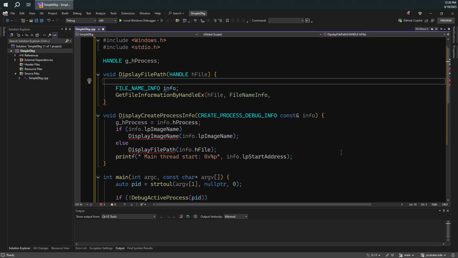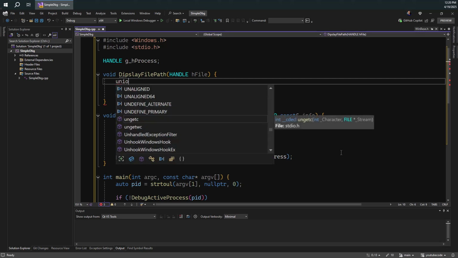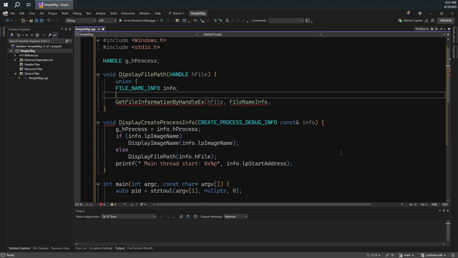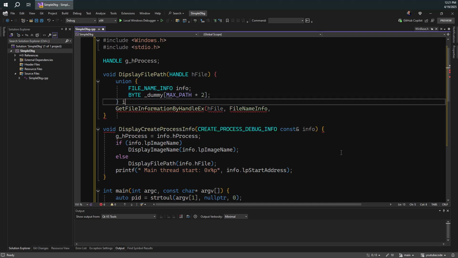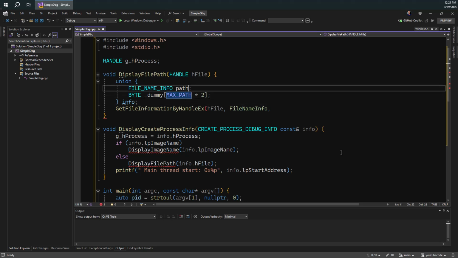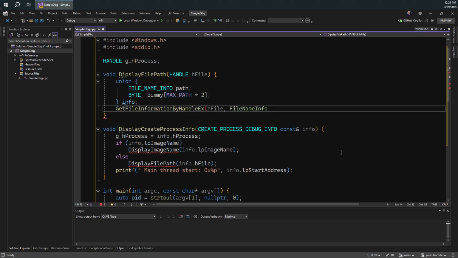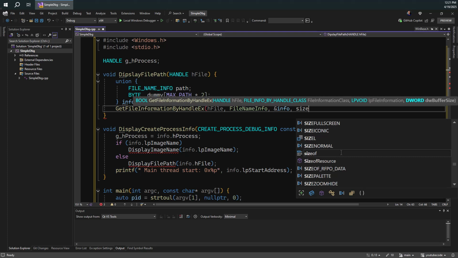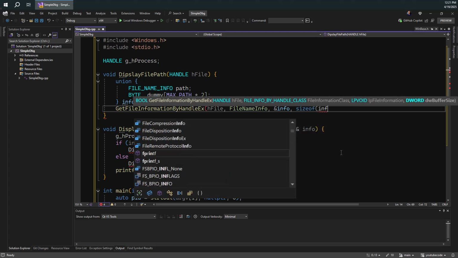So we can allocate memory dynamically, but I'm going to use another kind of trick by having a union here and just having a bunch of bytes here that we don't need to use. Because we have these bytes here, like max path times 2, the union object is going to be big enough to accommodate a path of length max path from a Unicode perspective. Let's call that path. So now we can pass this info thing and size of info in a straightforward way.